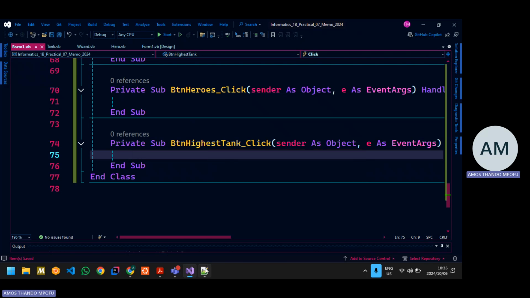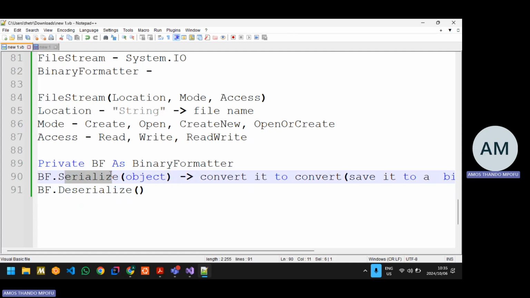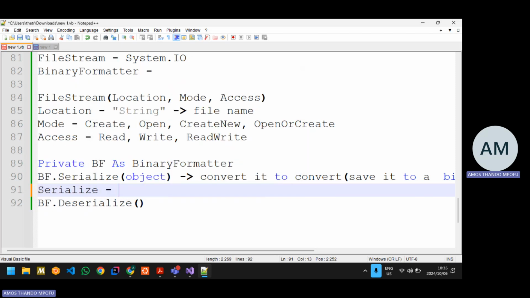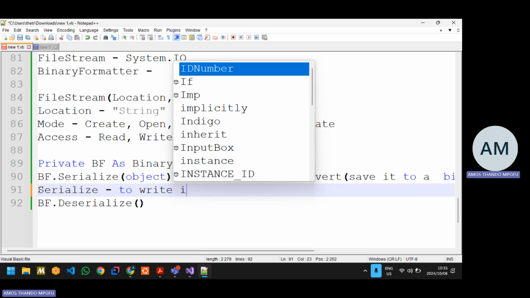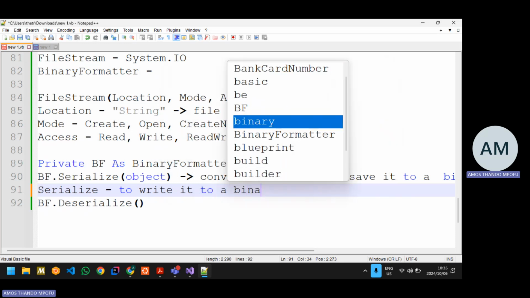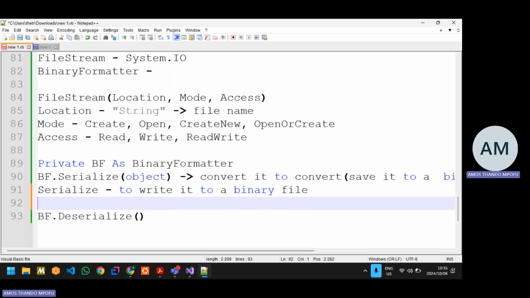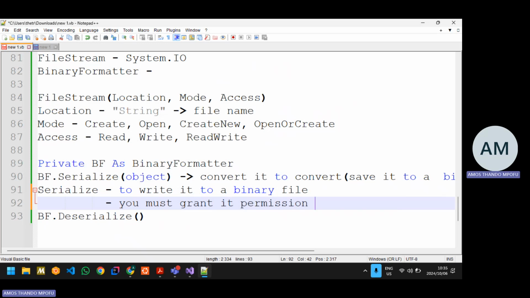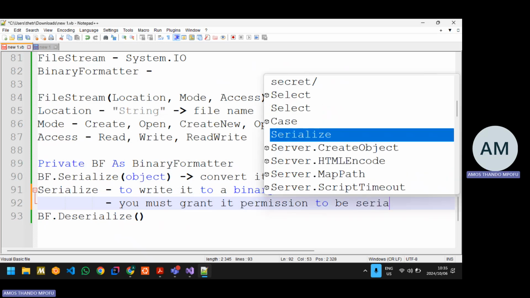Another thing, right? When you serialize, that thing needs to be serializable. Remember, to serialize is to write it to a binary file. But in order to write that thing, it needs to have the permit. You need to grant it permission. You must grant it permission to be serializable.